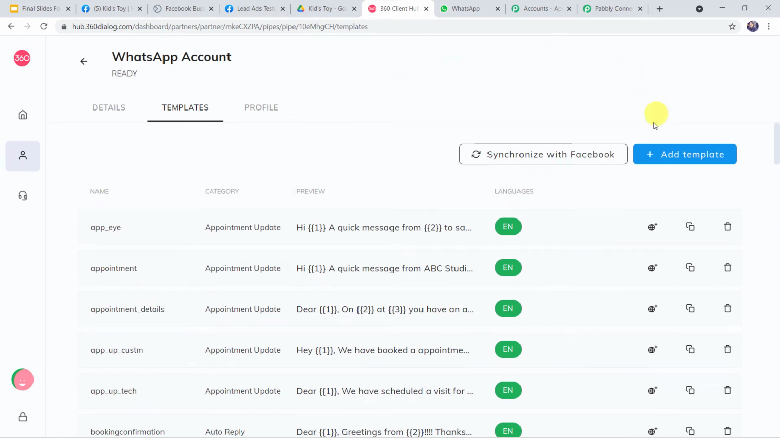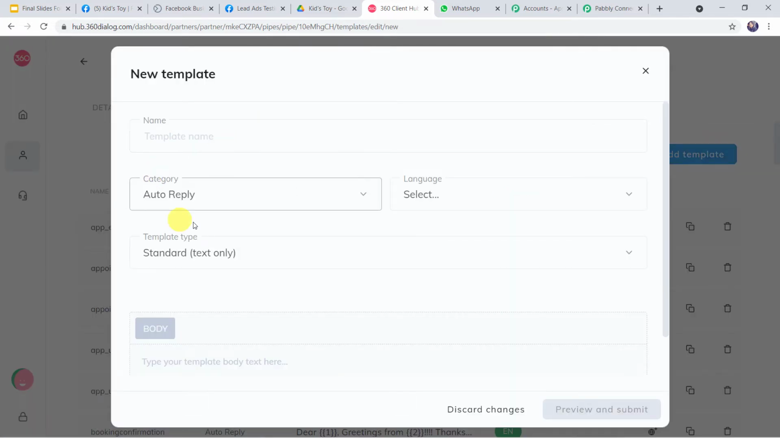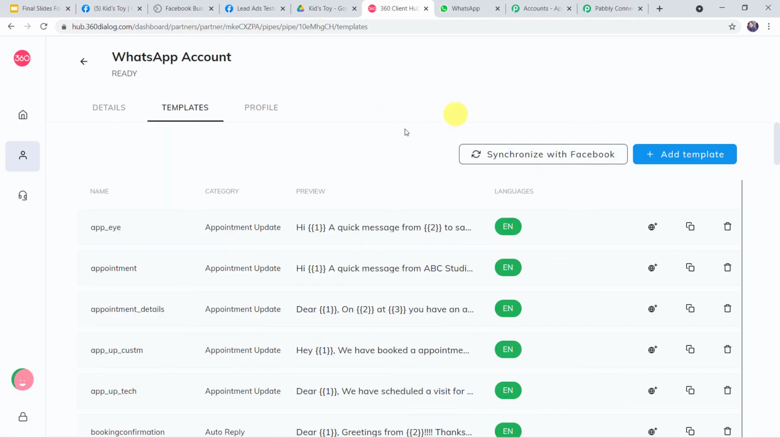If you want to create a new template, come to this plus sign, add template. Here you can give the template name. From here you can select the category as per your requirement. Various categories are available. From here you can select the language of your choice. Here you can select the template type. And here you can give the template body text, that is the message that you want to send on the WhatsApp number. Then click on preview and submit. Then it will go for approval, and once it is approved, you can use this template for sending the messages on WhatsApp.